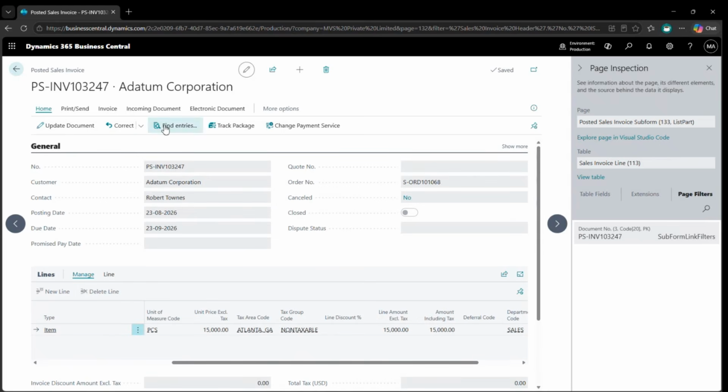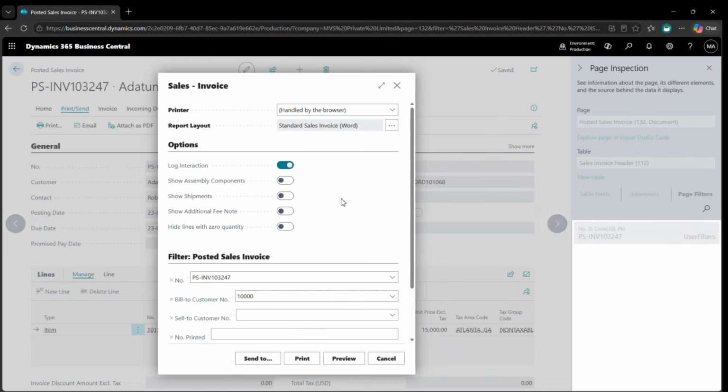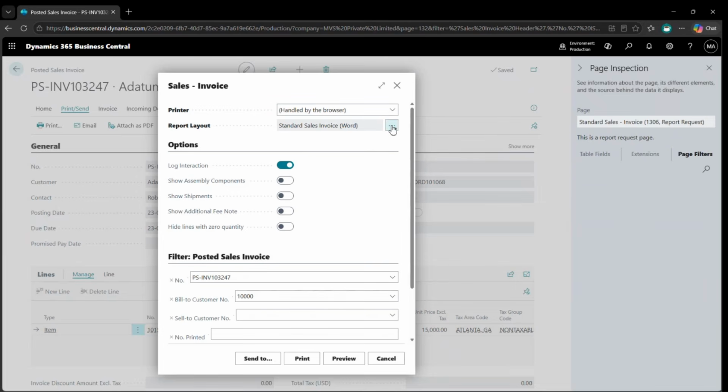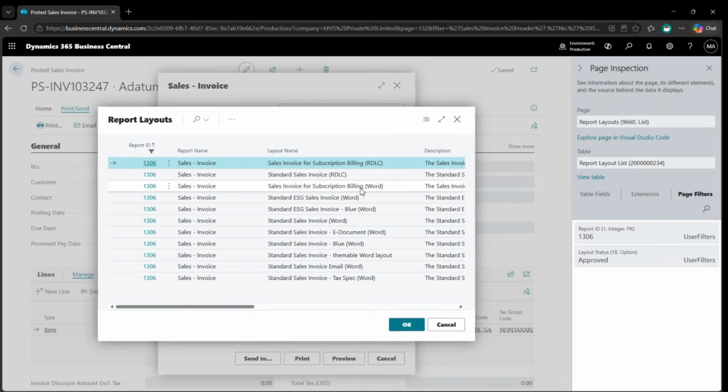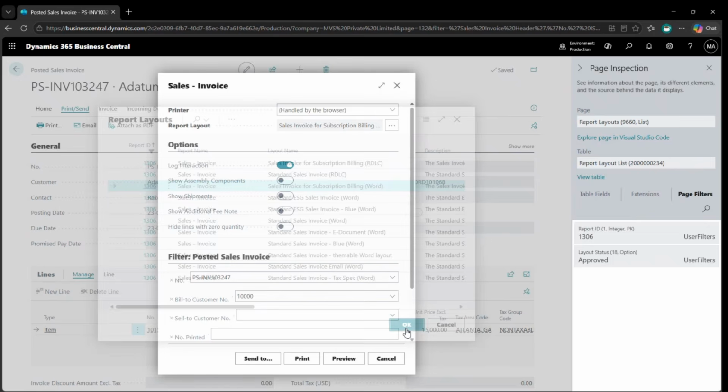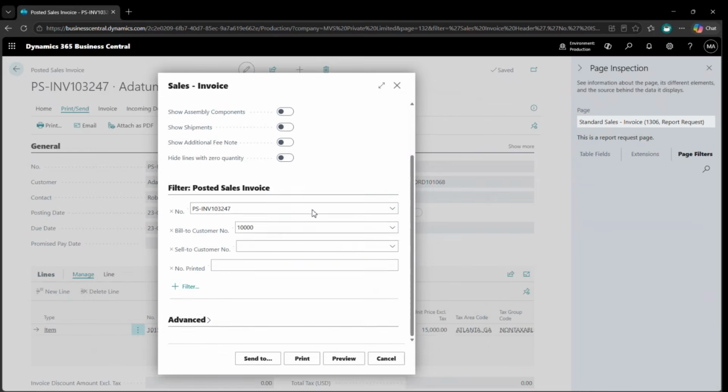And if I try to print it, here you can see Microsoft has also given one layout, sales invoice for subscription billing. So you can use this. Microsoft has also introduced the same for sales quote and orders as well. So you can use these subscription billing layouts.